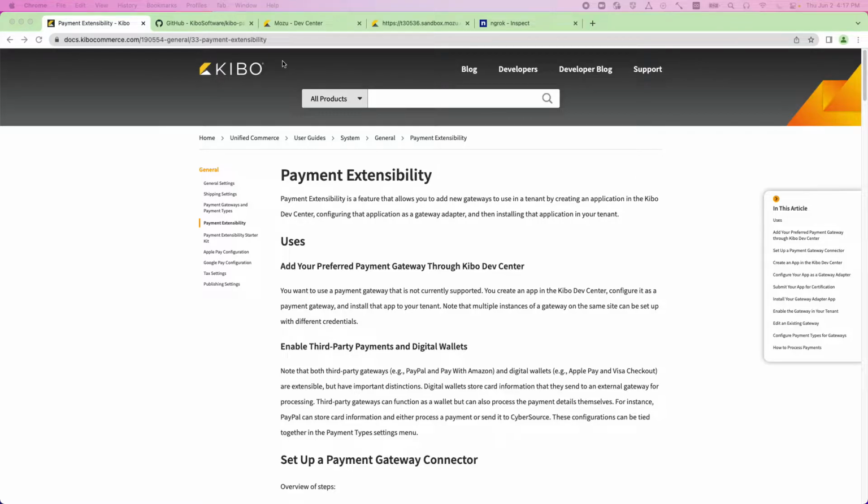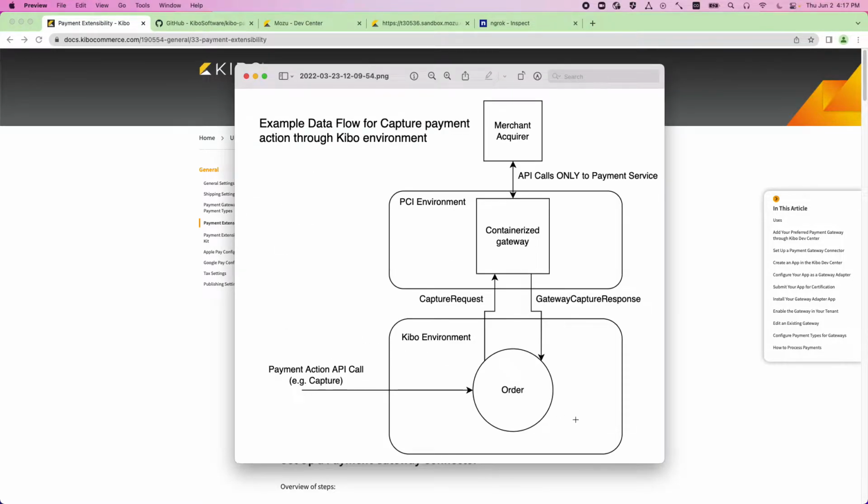So first of all, a general architecture of this system. The PCI environment is separate than the rest of the Kibo environment. And what we're doing is creating a containerized gateway that is only contacted by the Kibo backend. So for example, the theme does not call the gateway directly. The theme or payment action in admin calls into the Kibo environment.